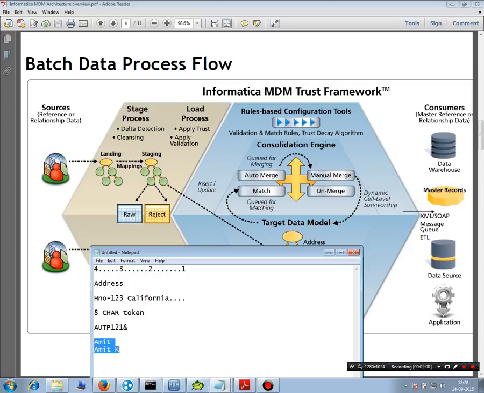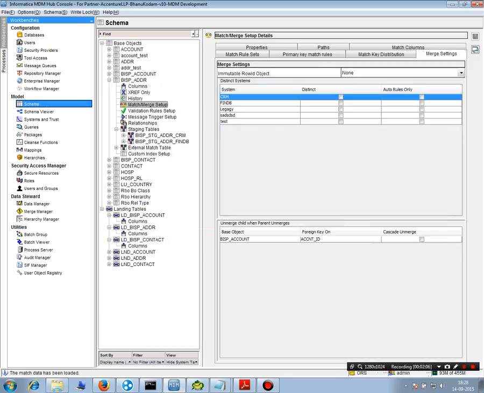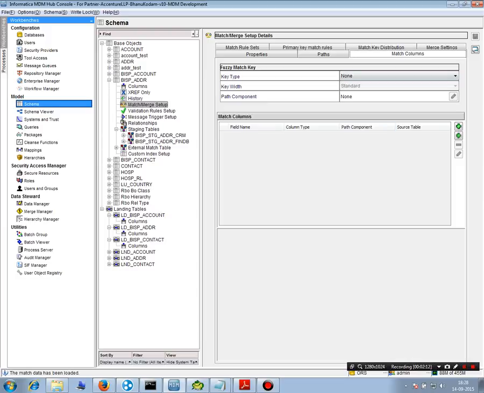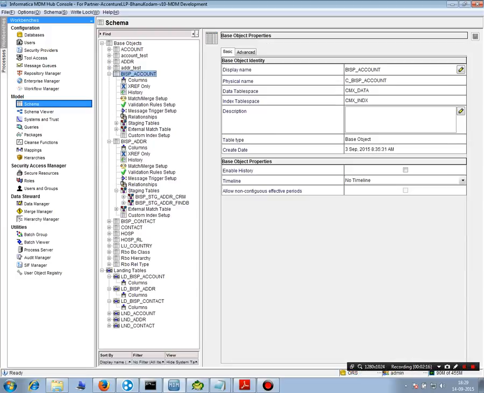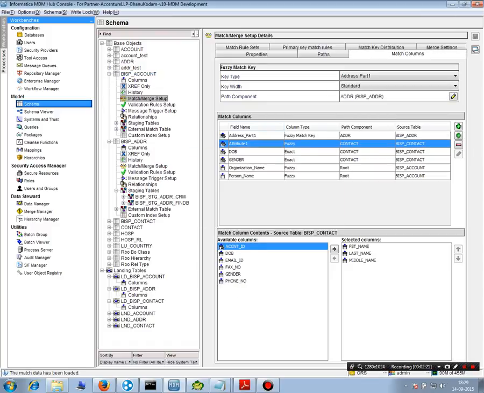For all this you need to configure the match rules. So you need to go here, you need to configure all of these properties, and the match columns you need to select. All of these match columns wherever you want to use. Let's go here and check this out. So you can see there are match columns that have been configured.